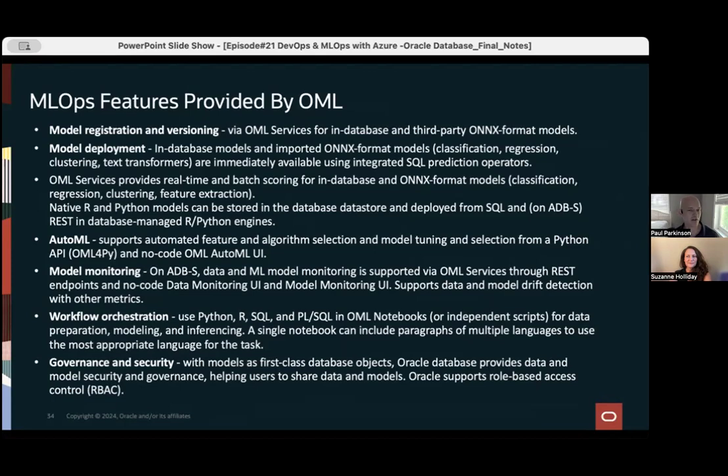Model deployment: you have in-database models, and they're immediately available using integrated SQL prediction operators. So again, this is another advantage of the data being right there, and you can use SQL to operate. You can use Python, and I won't go into OML4Py, but that's the ability to run Python in the database. So anything you're doing with your Python today, if you're not using Oracle database, you just bring that into the database and it'll work.